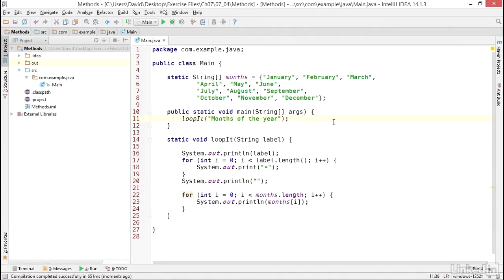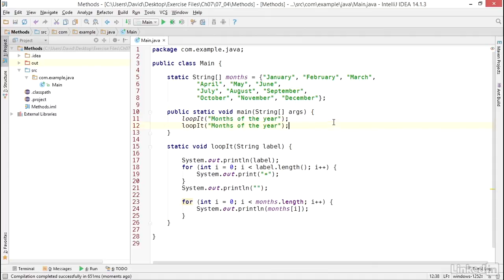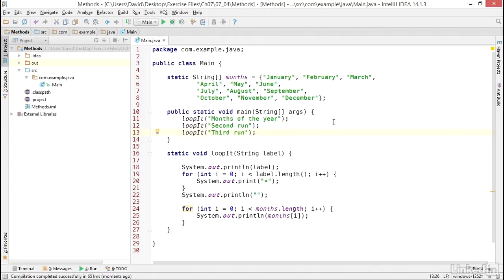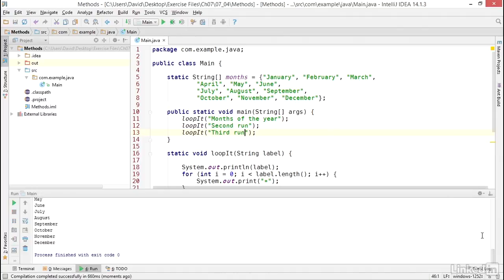Finally, I'll demonstrate that I can call this method any number of times. I'll duplicate it a couple of times, and then I'll change the labels to second run and third run. And notice that the three strings are different from each other and have different lengths. I'll run the code, and I see that I've called the method 3 times, and each time the appropriate label is printed and a row of asterisks is printed that's exactly the right length.